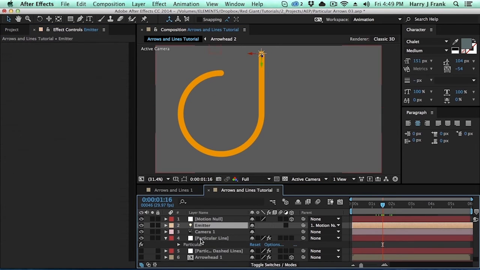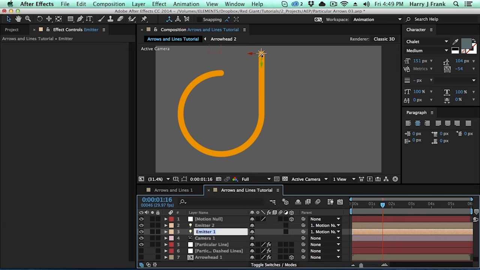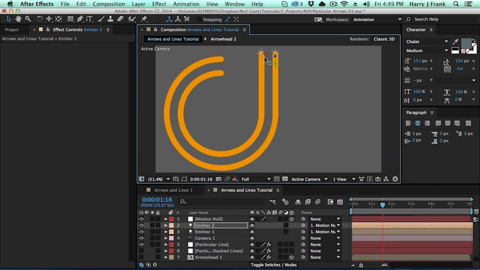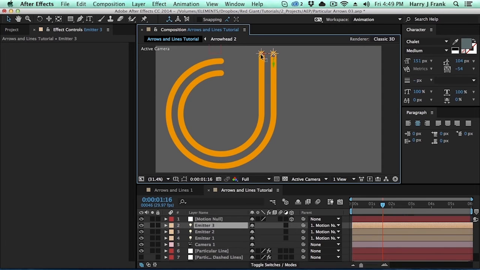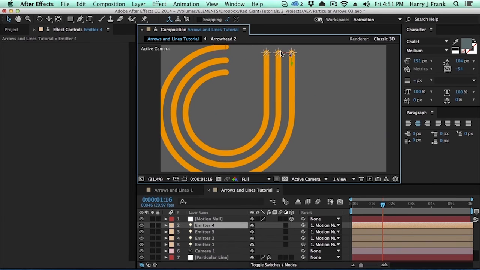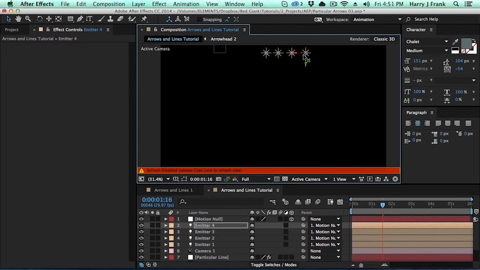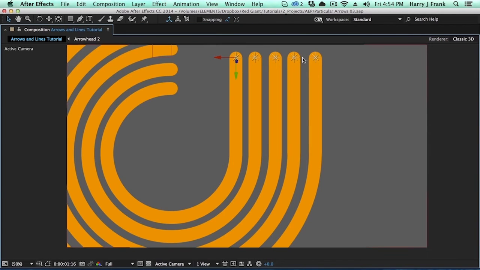So keep in mind, this emitter is parented to that null. So I'm going to duplicate this emitter. So we're going to have emitter, in fact, let's name this one emitter 1, and I duplicated it. Now we have emitter 2. I'm going to move this out. Now it's drawing lines because Particular will create lines based on each instance of a light named emitter. So I can keep duplicating these and making iterations of this. So I'll make a total of 5 emitters. Okay, so I've duplicated these and made 5 emitters.